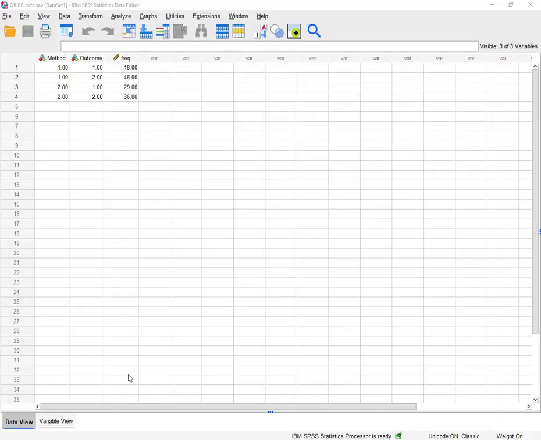Okay, next week I'm going to show you how to set up these contingency tables in SPSS, but right now for this week I'll give you the data set that goes with the homework, and then next week I'll show you how to set it up. So this is the data set from the video about odds ratios and risk ratios.